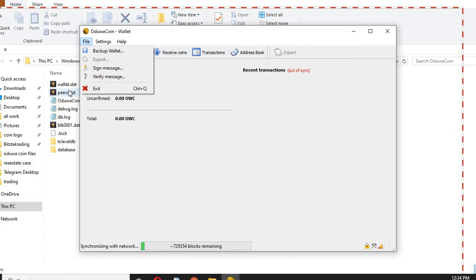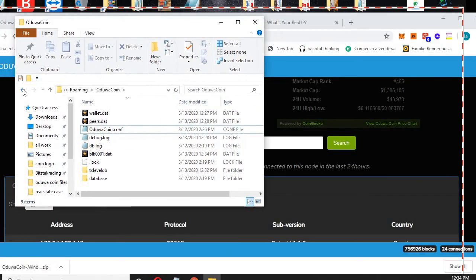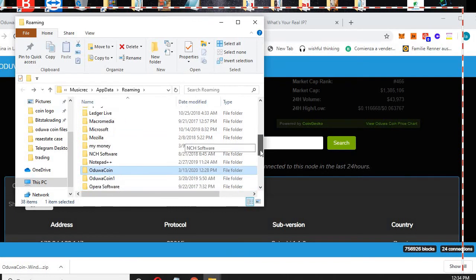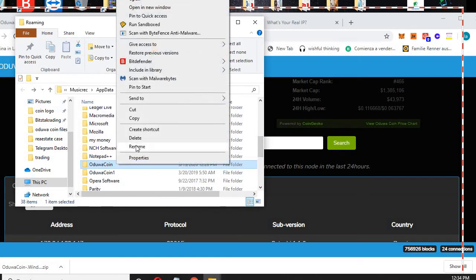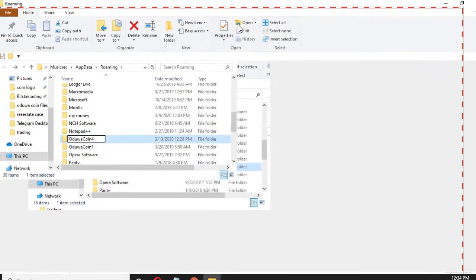Every time your computer boots, it's looking for anything named wallet.dat, peers.dat, blocks, bootstrap.dat, and the Oduwa config. So for example, if I want to start a new wallet because I'm tired of this wallet, but I want to protect this one, all I have to do is close this folder and rename it. Rename it Oduwa 4. Boom. I'm good to go.